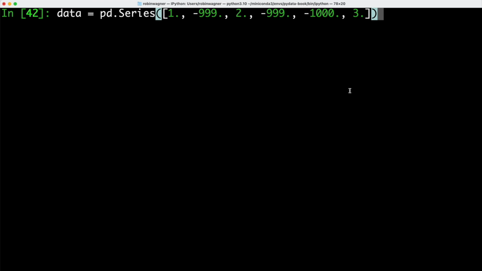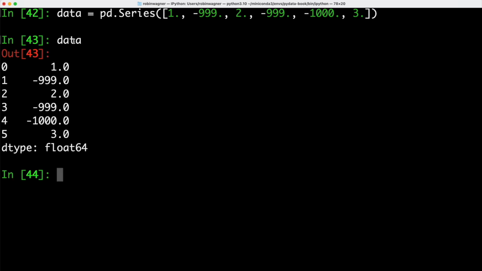And again, we're going to start out by creating a new series object. Here we are adding 6 different values to our series object, and we're going to store that in data. So if we look at data, we can see we have 6 different objects with index 0 all the way up to index 5, and these are float values.